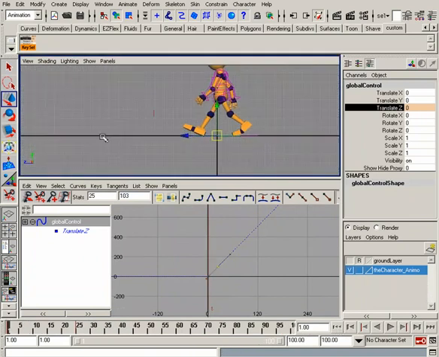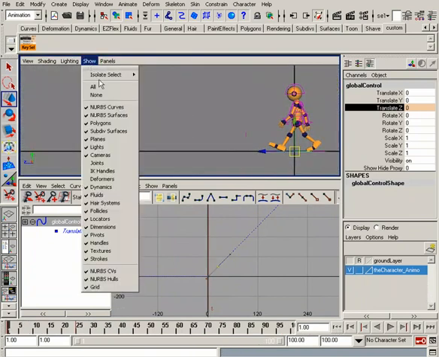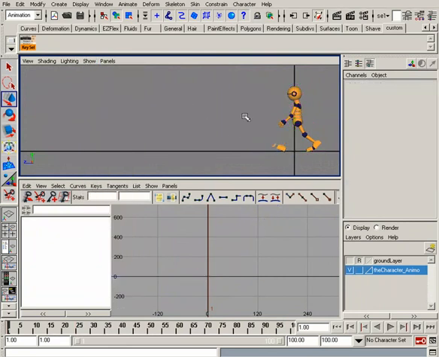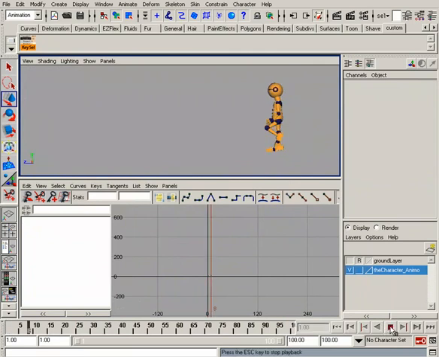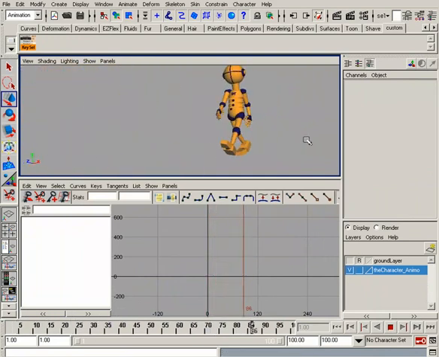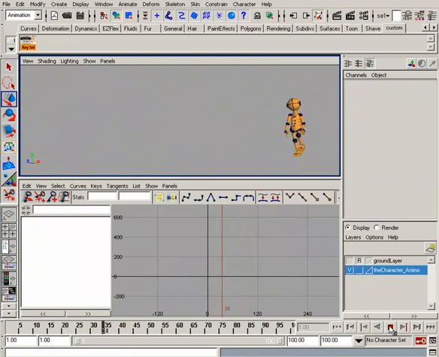Okay, let's turn off our control curves. And I'll turn off my grid. There we go, guys. That's how you would translate this forward if you're not using tracks.